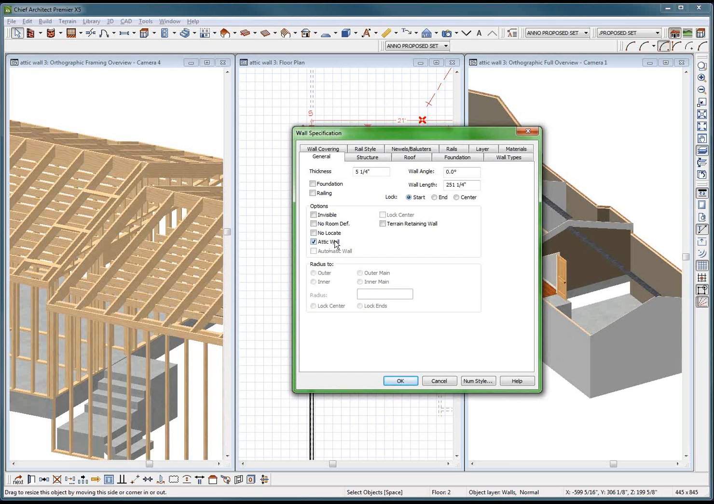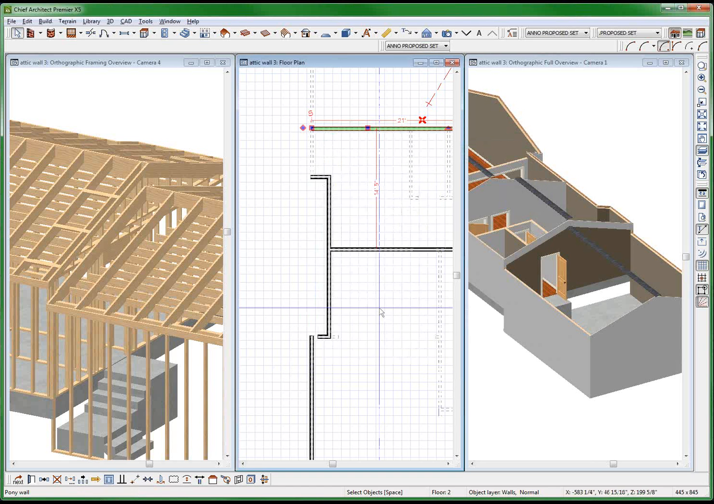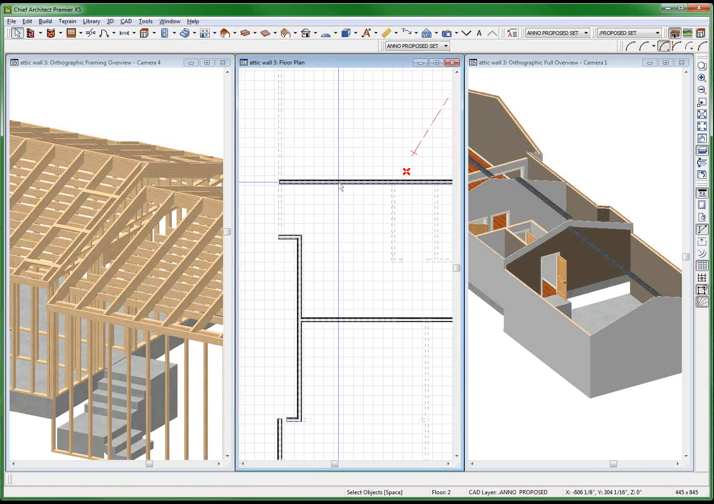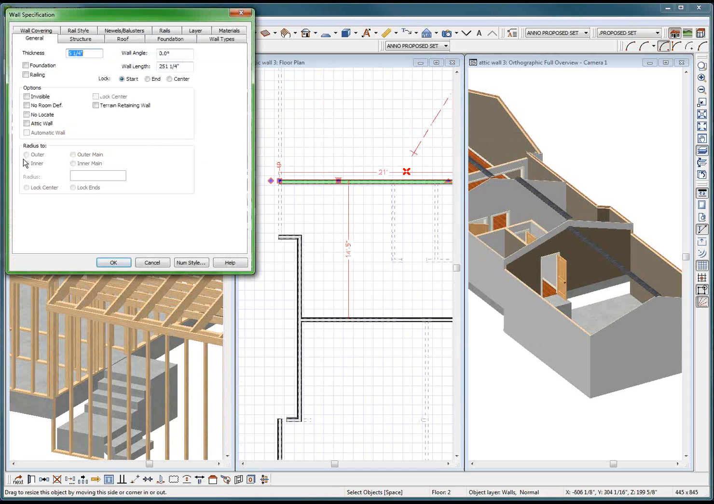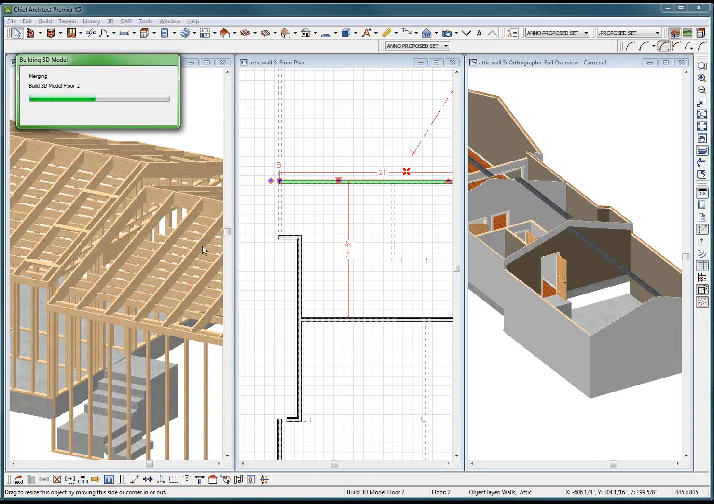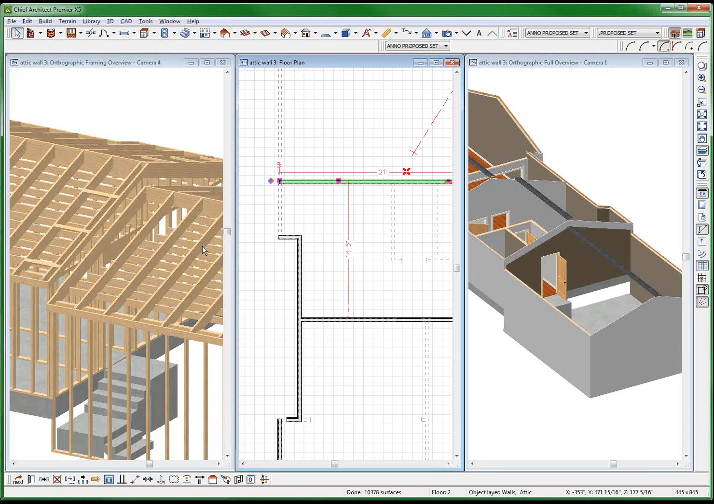See this on the left-hand side is framing on that platform? Because why? What did I just say? I said I don't think it's an attic wall. Oh, I changed it to an attic wall. Yeah, I changed it to an attic wall. Now watch what happens. See? And it's still fixed over here.